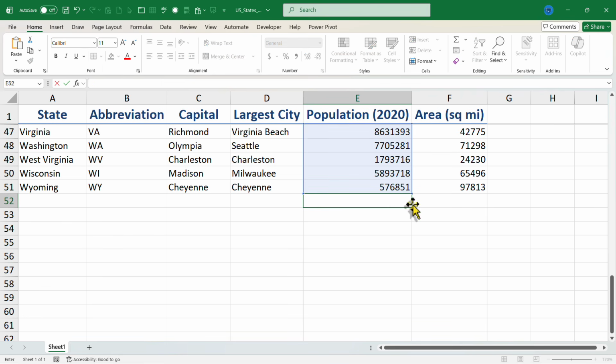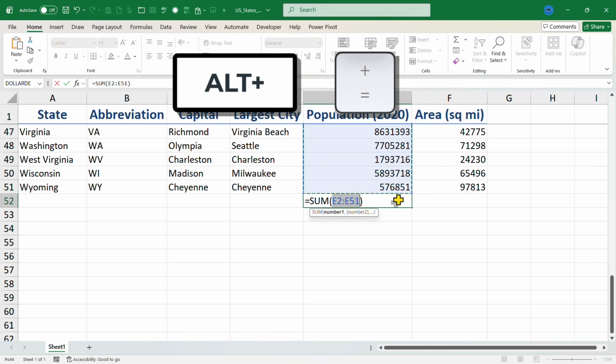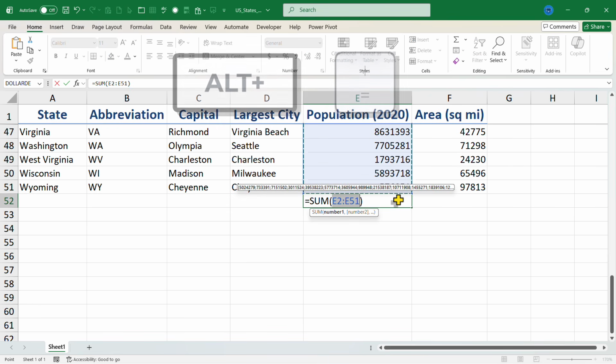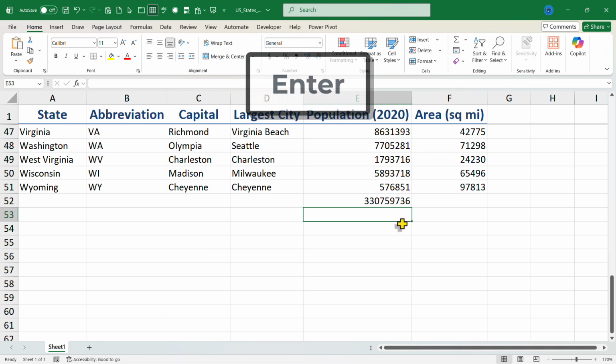So I'm going to delete the AutoSum that was done earlier, and I'll click here on E52 to show you how to do this even faster. Again, simply select a blank cell either below or to the right of data that you want to automatically add up. But this time we're going to use a keyboard shortcut. Alt equals. Just hold the Alt key, tap equals, and then tap enter, and AutoSum is automatically performed.